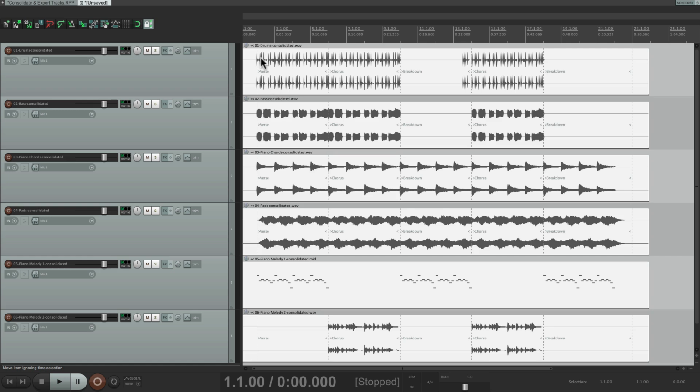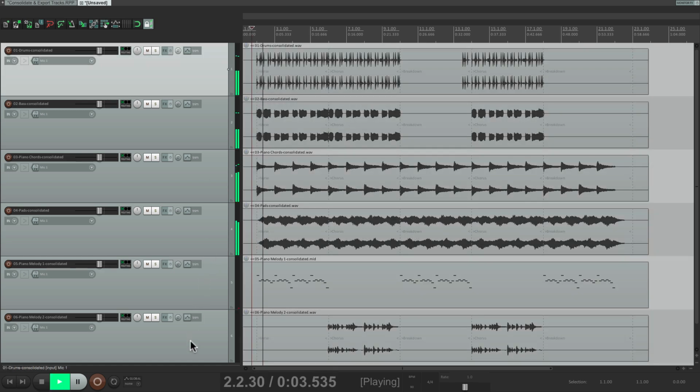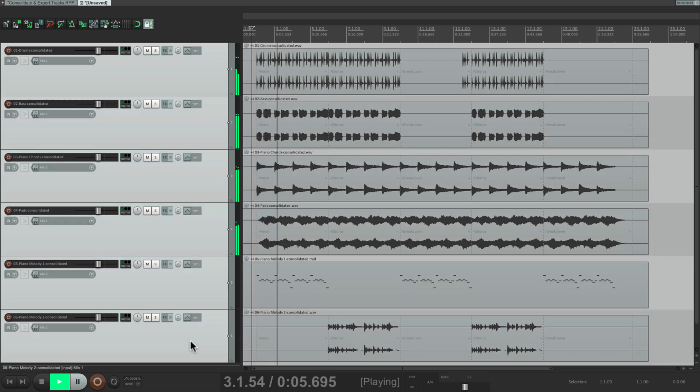Now if we play the track, we lost our mix, but that's okay. We just wanted to send the files as is, with one file per track, all consolidated, and with the names of the original track. But there's a few things we're going to notice.